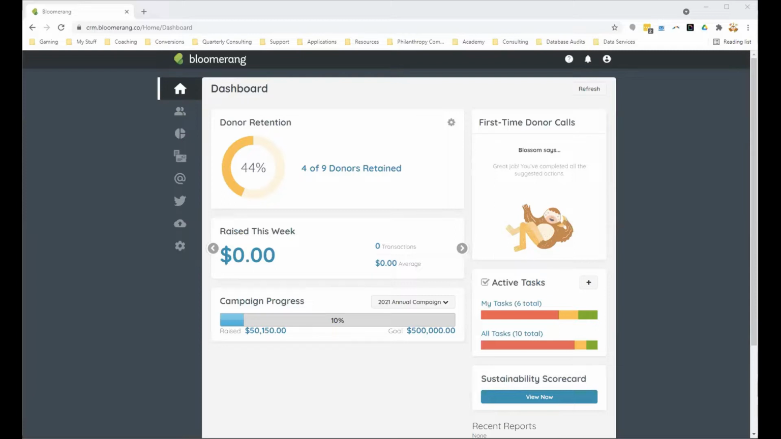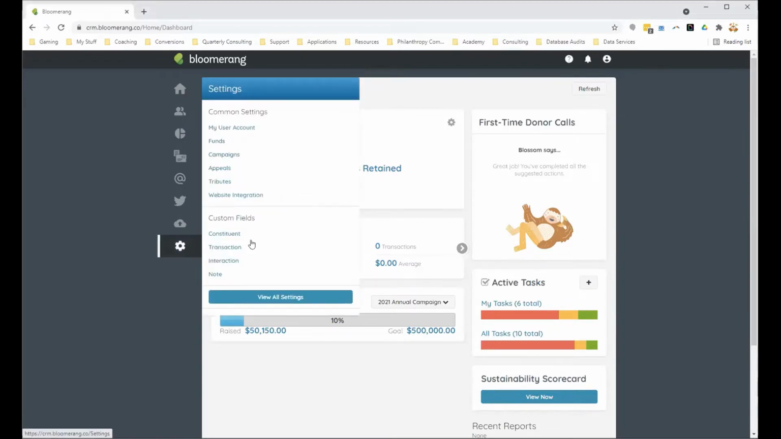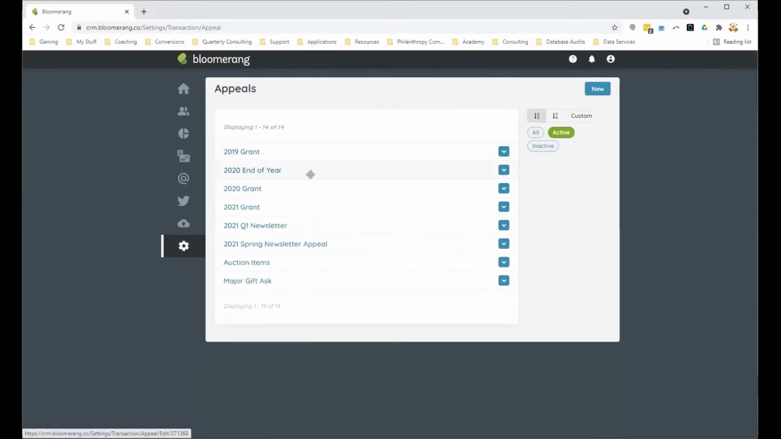But before we hop in and jump to those records, we need to talk about setting up your database in order to track your grants. The first thing that you'll need to do is set up an appeal for your grant tracking. If we come into the settings and then go to appeals, you can see that I have some grant ones in here. As a note, I do recommend, we're not receiving 2019 grants anymore.